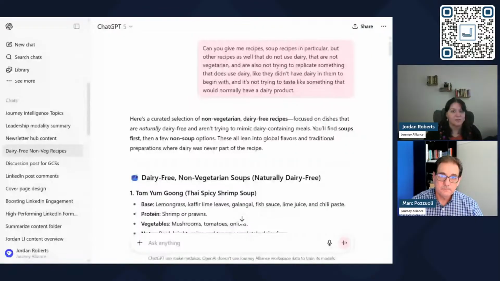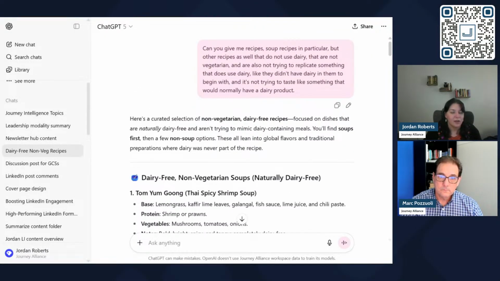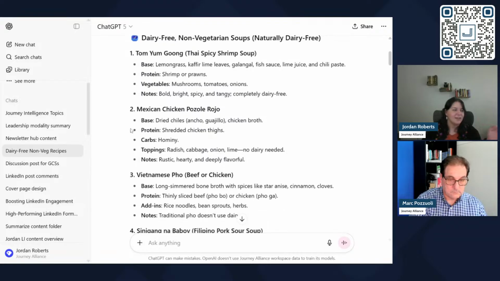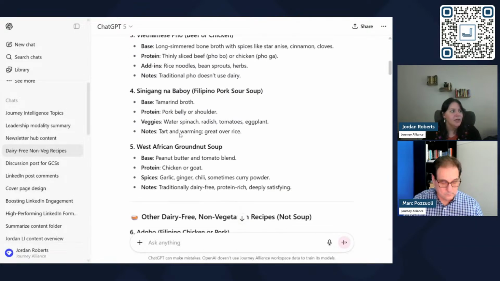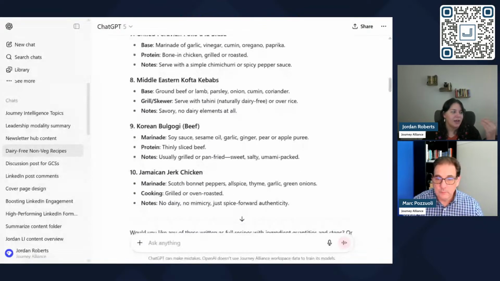I can show it actually, since we're still on the topic. I was asking for recipes that don't use dairy. I'm lactose intolerant. I don't usually care, but I figured I should start caring. So I'm asking for recipes that aren't trying to replace dairy, so they didn't have it to begin with. Anyway, point is, it started giving me all of these creative recipes where I would have to kind of hunt to find some of these materials to make it. And it gave me a lot of recipes like that.